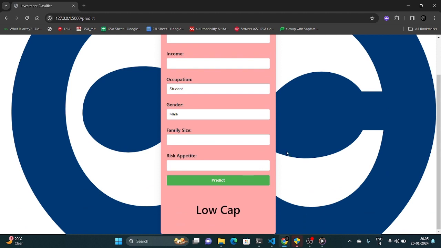So it clearly distinguishes based on various of the user's attributes whether he should be investing in low cap, mid cap, or high cap. That would really be a very helpful thing for a user. That's it.